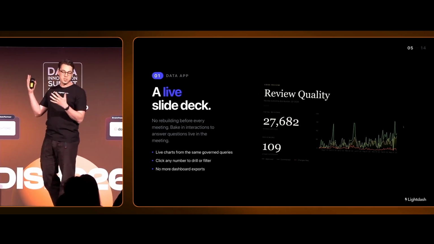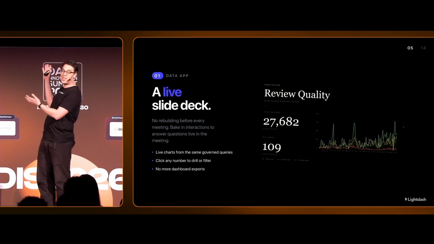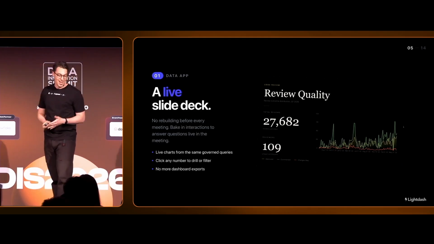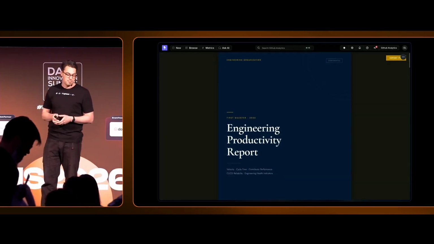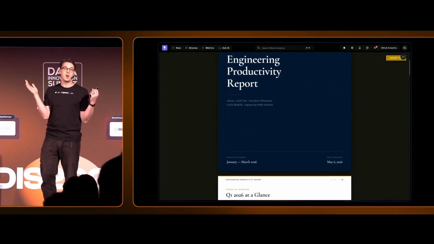So I can use this to run a demo. I even had a version of this talk that was built in a data app, and I'll show a bit of that later. And you don't have to export something from a dashboard to get this working. In this example, I've got a PDF report. There's another common thing people do.